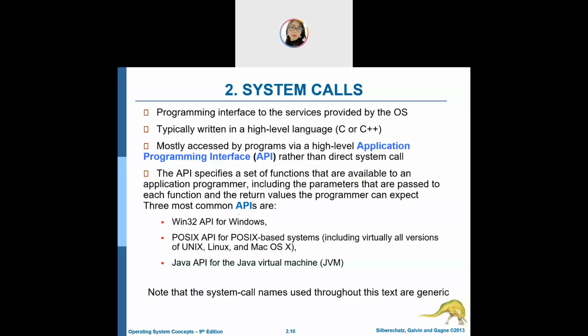What else? Okay, there are three most common APIs, which are the Win32 API for Windows. You're also going to have the POSIX API, which is normally related to Unix, Linux, Mac OS. And lastly, the Java API, which is for your virtual machine. So note that your system call name is used throughout the stack and generates any kind of call throughout your API, application programming interface.